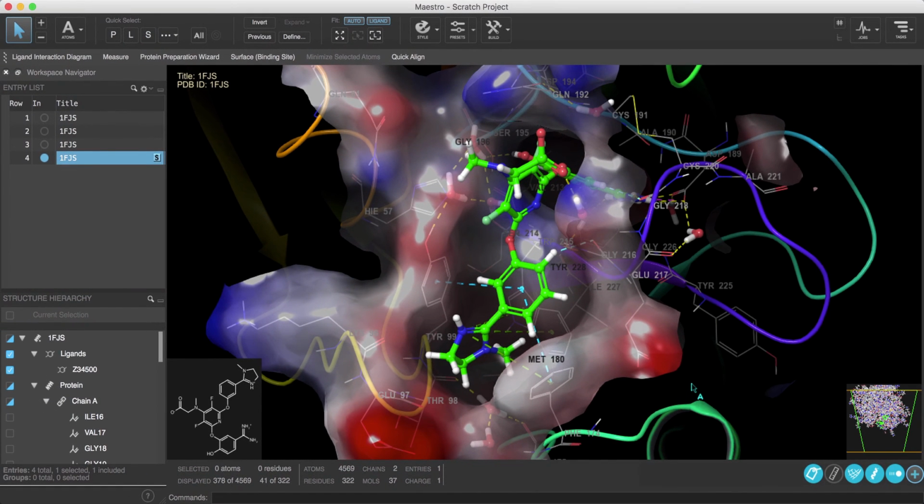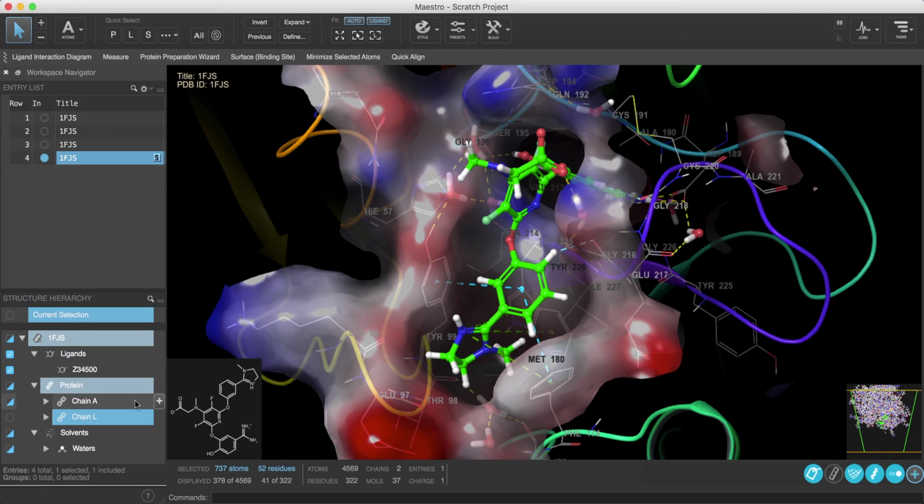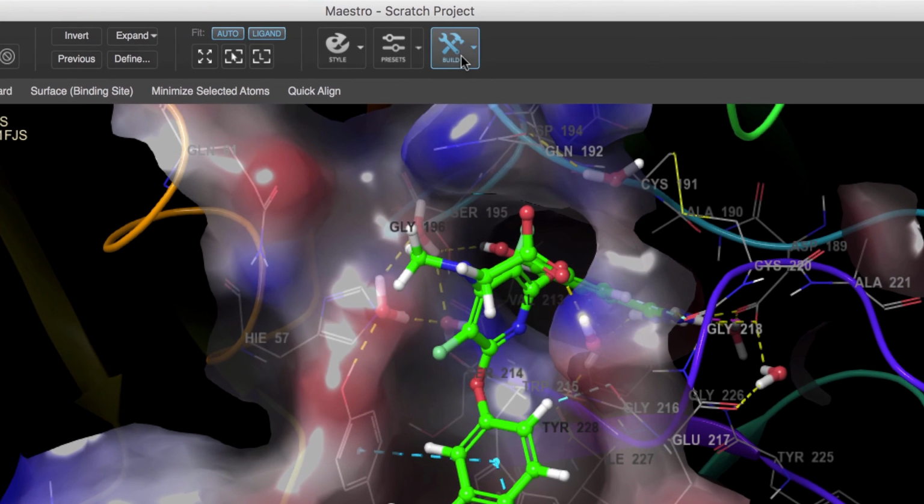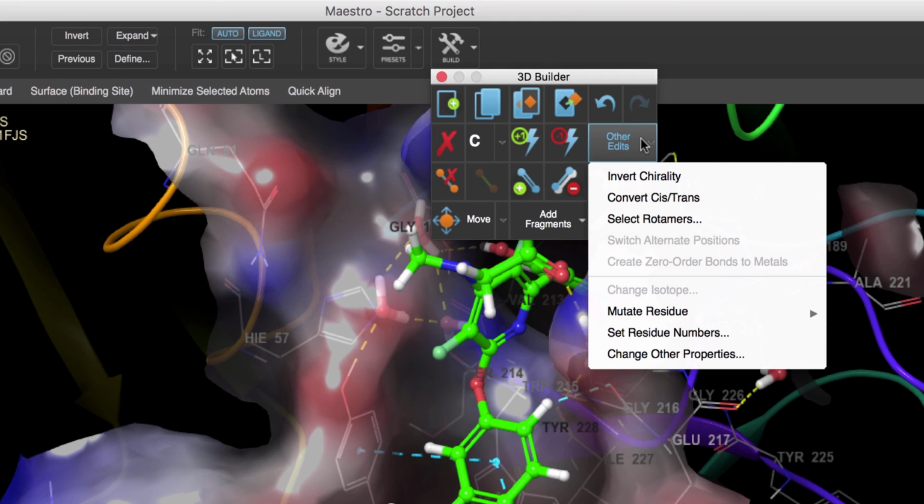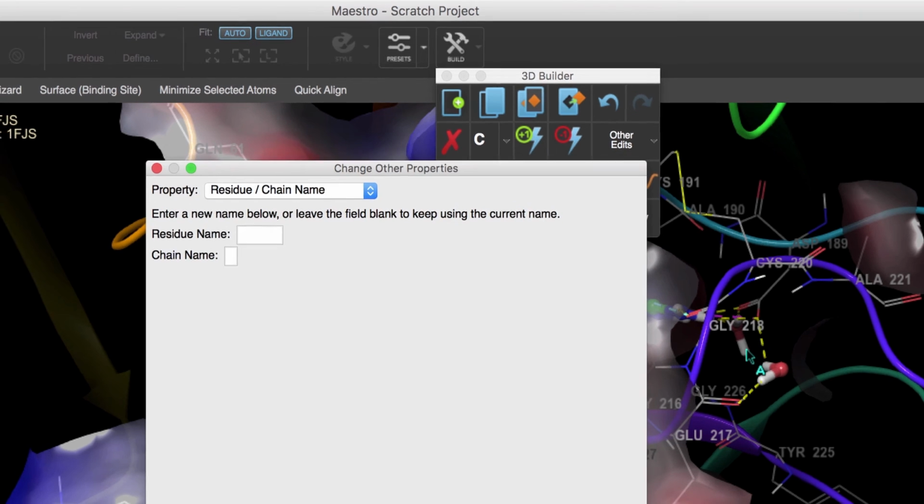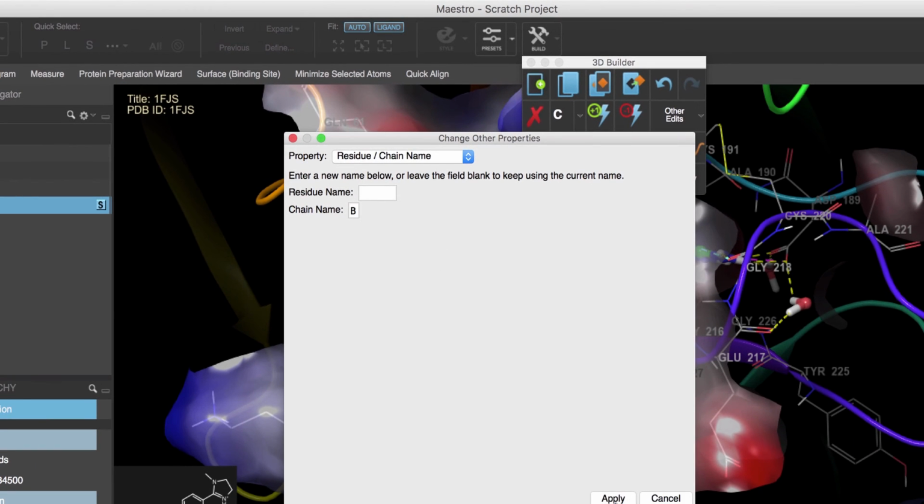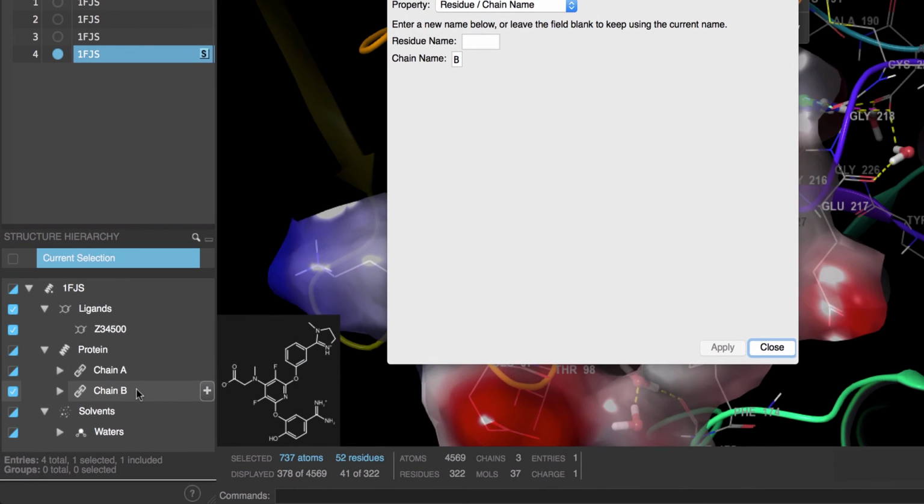Now, let's explore ways to modify different properties. Remember, there were two chains in the protein, chain A and chain L. Suppose we wanted to rename chain L to chain B. To do this, first let's select chain L, then click the Build button on the Selection toolbar. This opens the 3D Builder where we can modify the structure and make edits. So over in the Other Edits, let's choose Change Other Properties and then type the letter B in the chain name field and click Apply. We now have chain A and chain B.